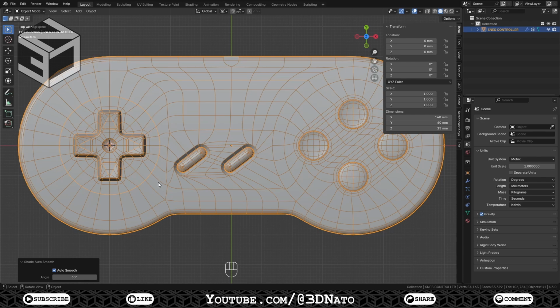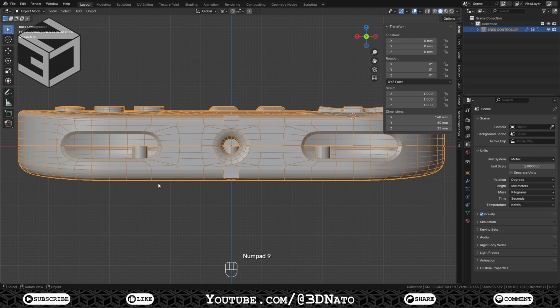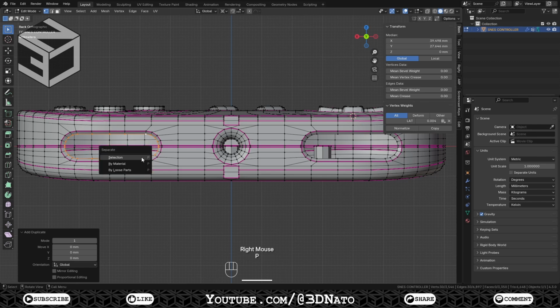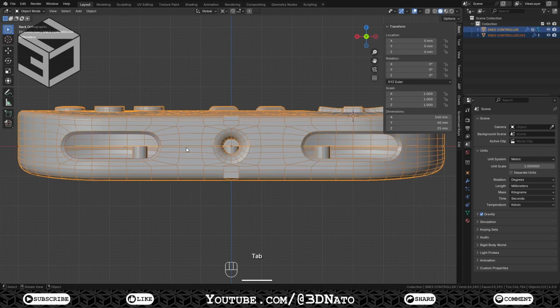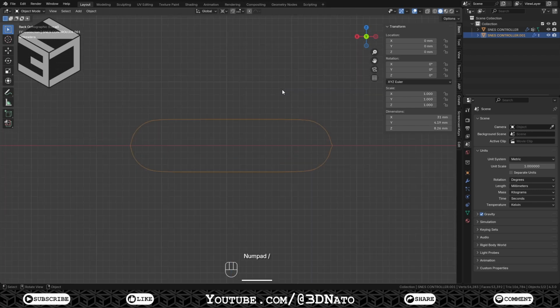Go to back view. Press numpad 1 to front and numpad 9 to flip. Press tab to go to edit mode. Select the R button edge loop, Shift+D to duplicate, P to separate selection, and tab to exit edit mode. Select this new mesh and press numpad / to isolate object.